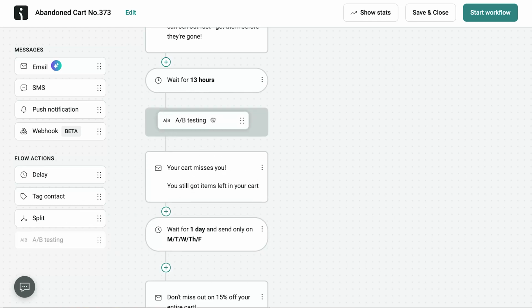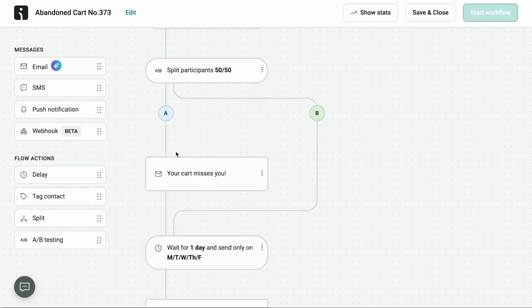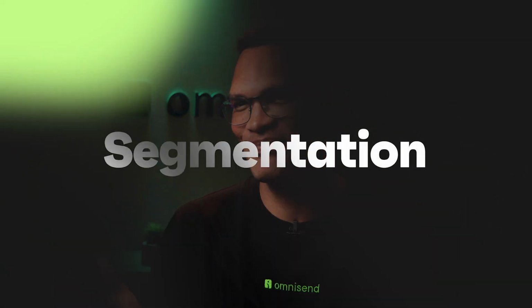Want to tweak it? You can adjust the delays, add an SMS message, set up an A/B test, or drop in a value split. Just drag, drop, and done.